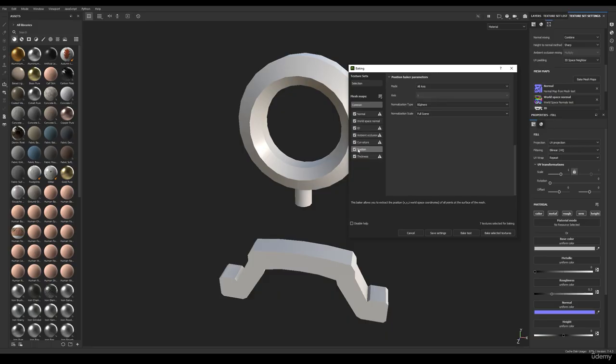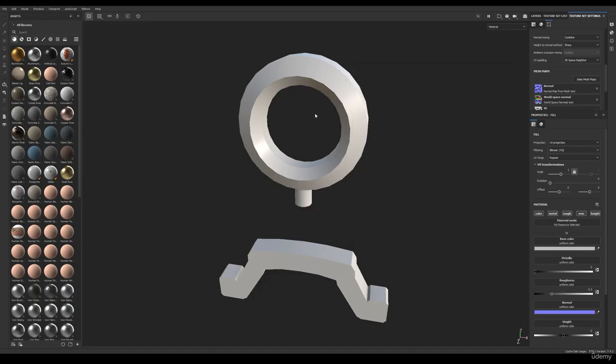And then one good thing in position is to change this to full scene, just so it takes in the whole thing when it's baking the position map, because this one will be needed for the masks. Okay, so with those baked, let's take a look at the textures.